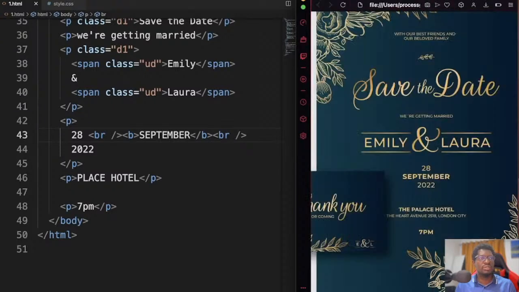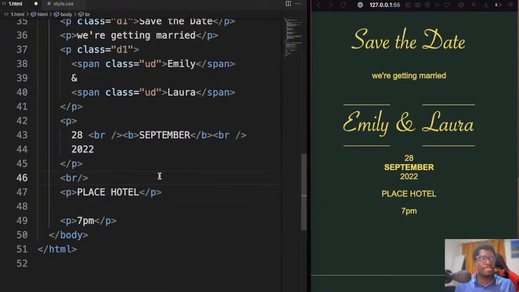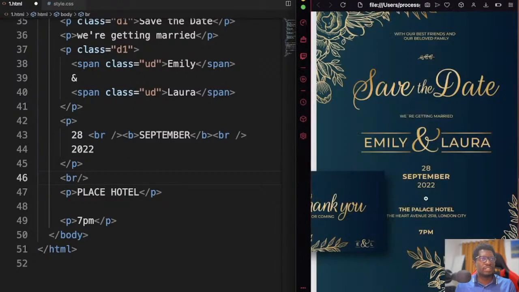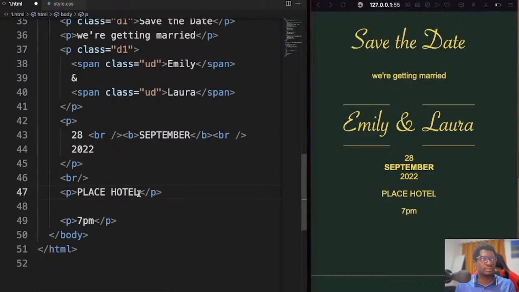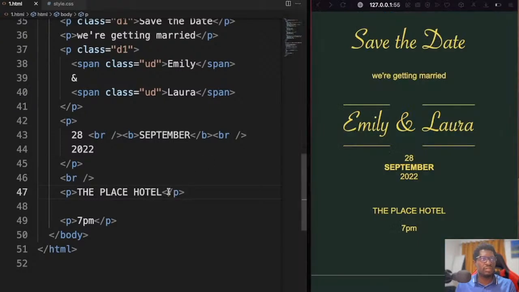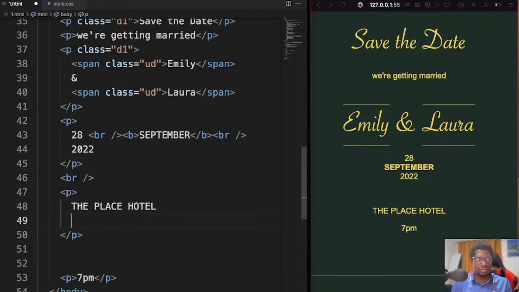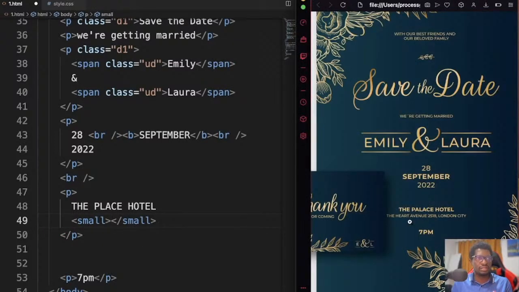So the next thing we want to do is, I think there's more space here than what we have here. So they implemented another break here. Hotel is the place hotel. And that's all. Then they use small here to achieve the small address that they put in the bottom here. Say the Hart Avenue, so 5.